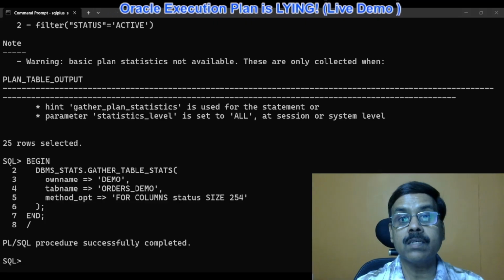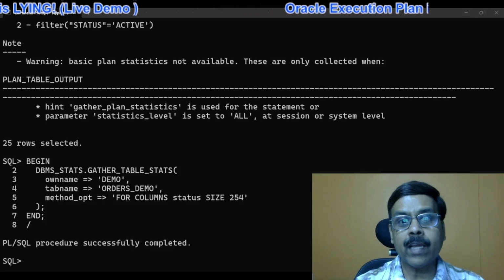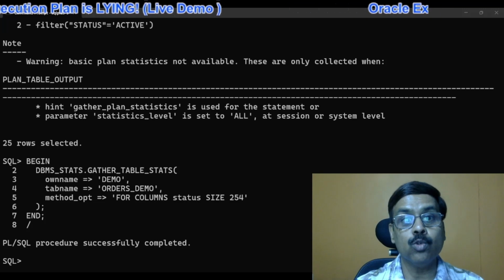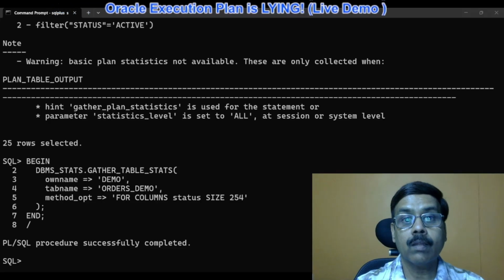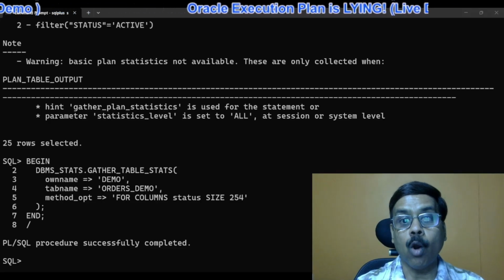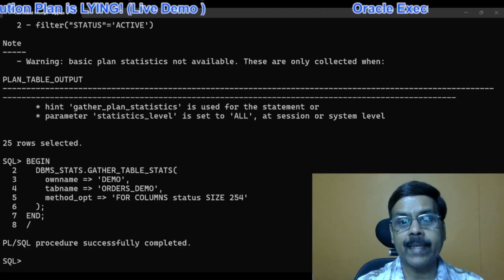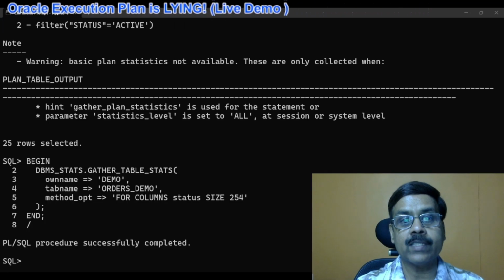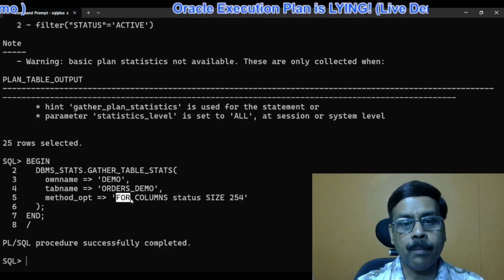What does this mean? Earlier we gathered statistics using for all columns size 1, which prevented Oracle from creating a histogram. This time we are telling Oracle to create a histogram specifically on the status column.